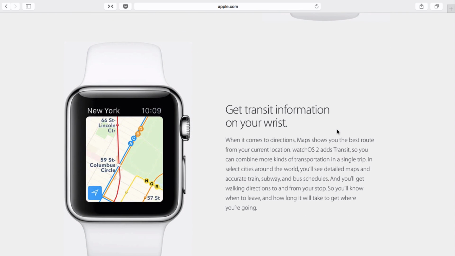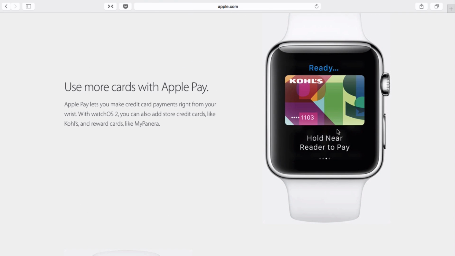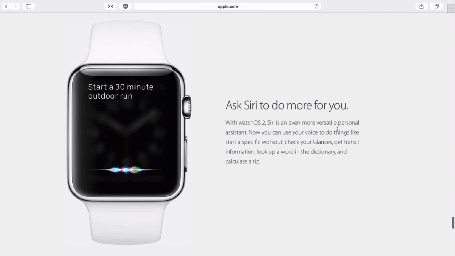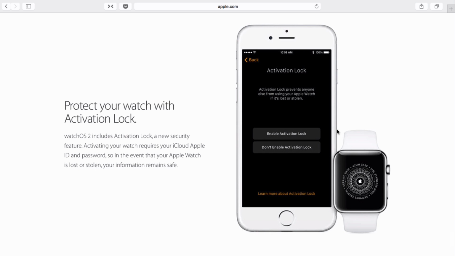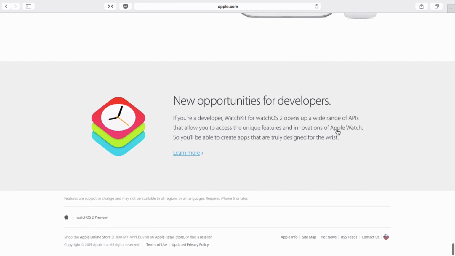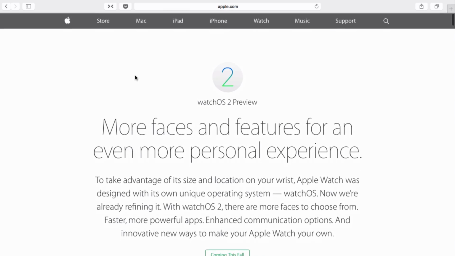You can get transit information obviously now on your wrist, and you can use the same cards and added features with Apple Pay on your Apple Watch as well. You've got the new Siri stuff, and protect your Apple Watch's activation lock, so similar to the security stuff in iOS 9. Obviously they've got opportunities for developers as well. As I said, I don't have an Apple Watch, so hopefully I'll get one, well, whenever.